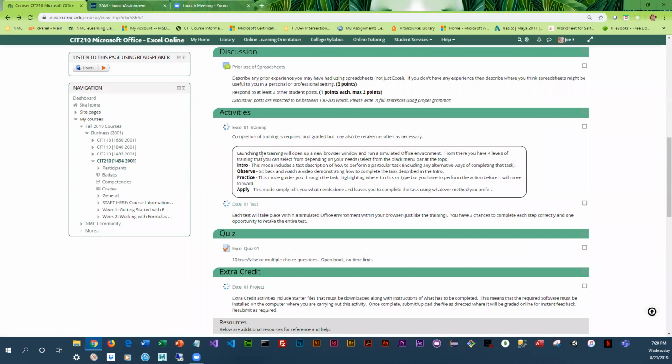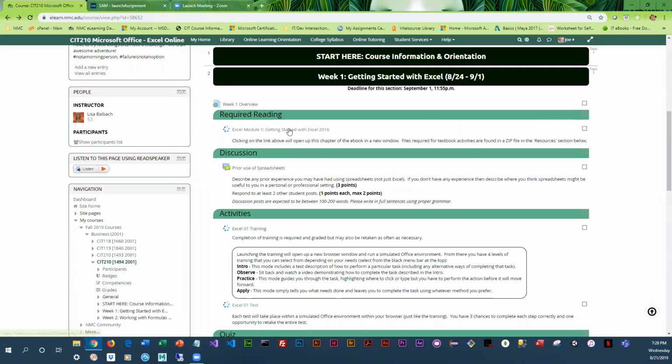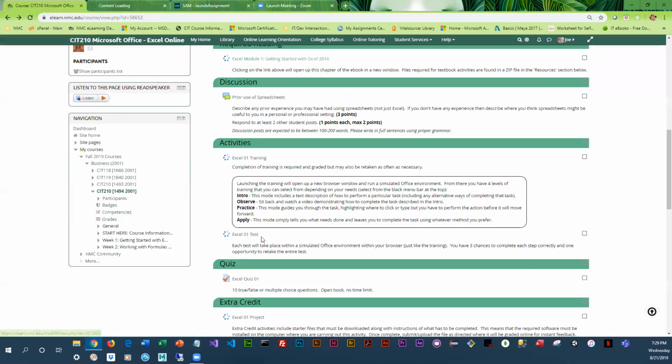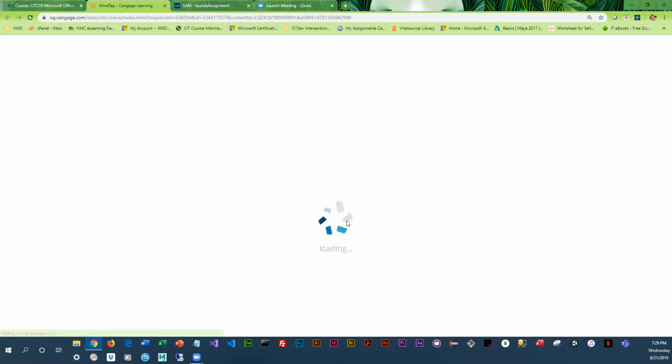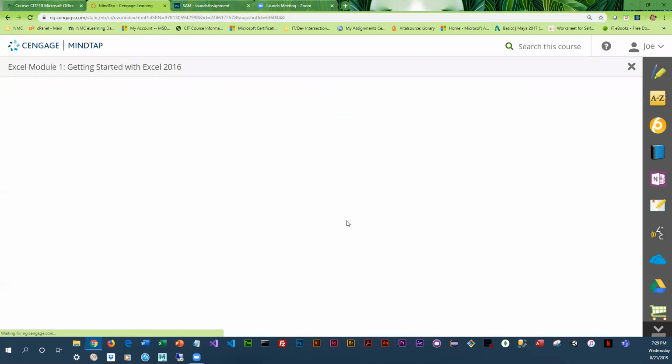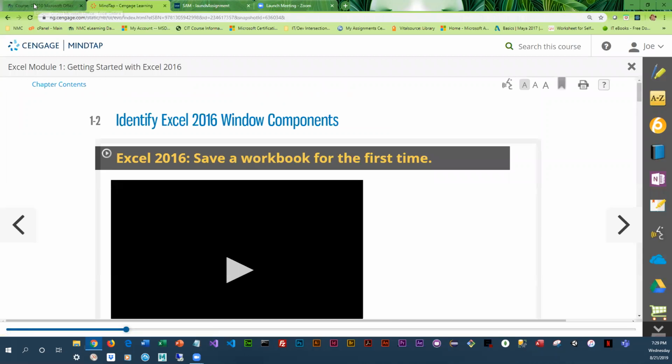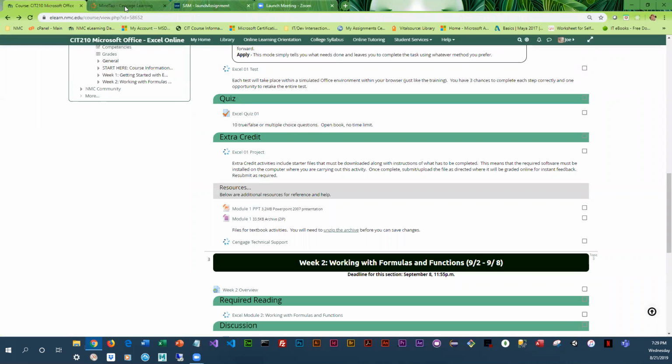Because it's open book, if I was a student, what I would do is open up the chapter and have that going in a separate tab. Then I would come over here, do the quiz, and look up answers that I don't know. That is the best way to complete the quiz. You do not want to Google for the answers. You want to do it by looking them up in the chapter.